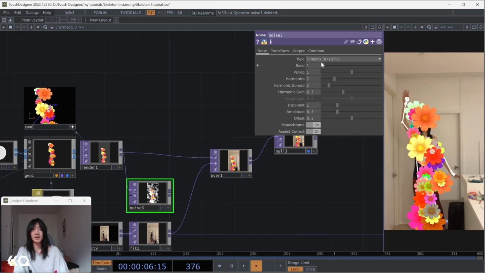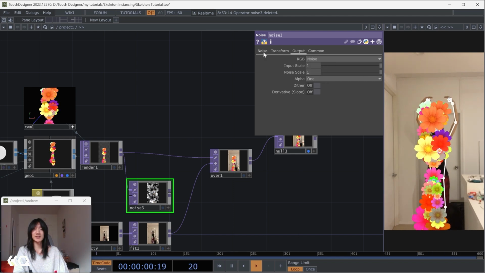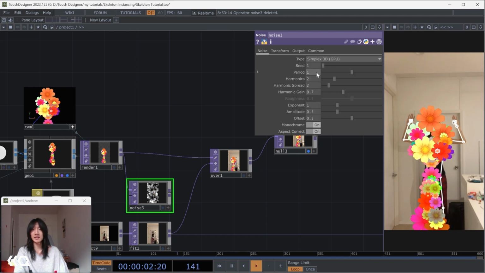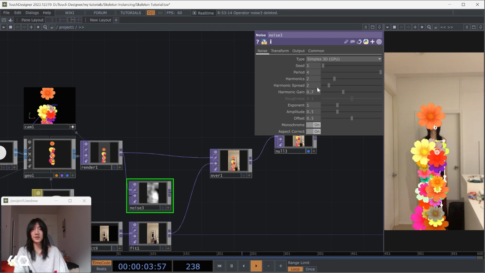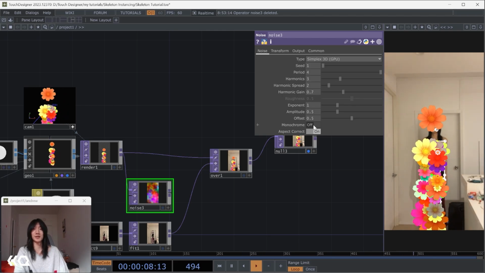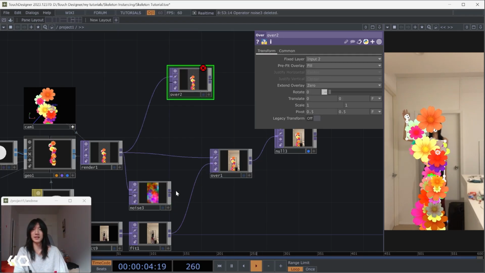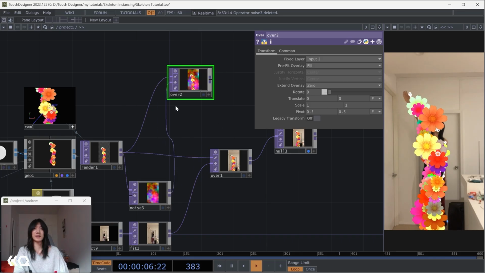One way we could do that is by adding another noise. I'm just going to set this to noise. I'm going to set the period to be like 4. I'm going to turn up the harmonics just a little bit, and then I'm going to do monochrome off. Then I'm going to grab an over from my render and put that in the second output.